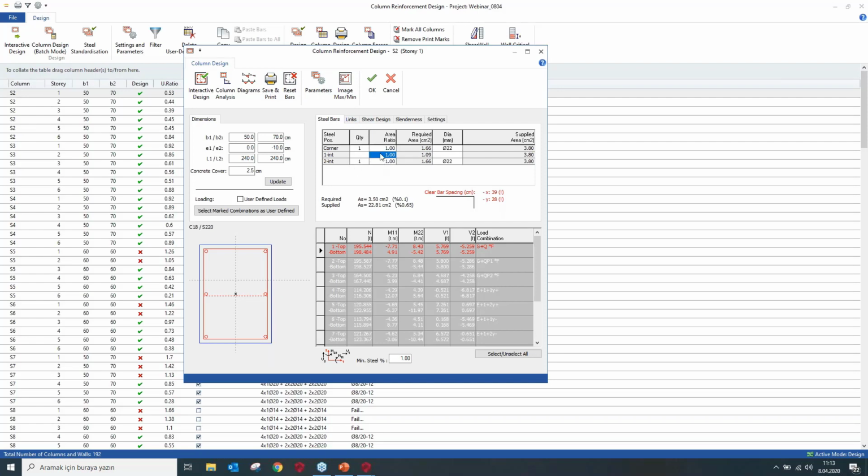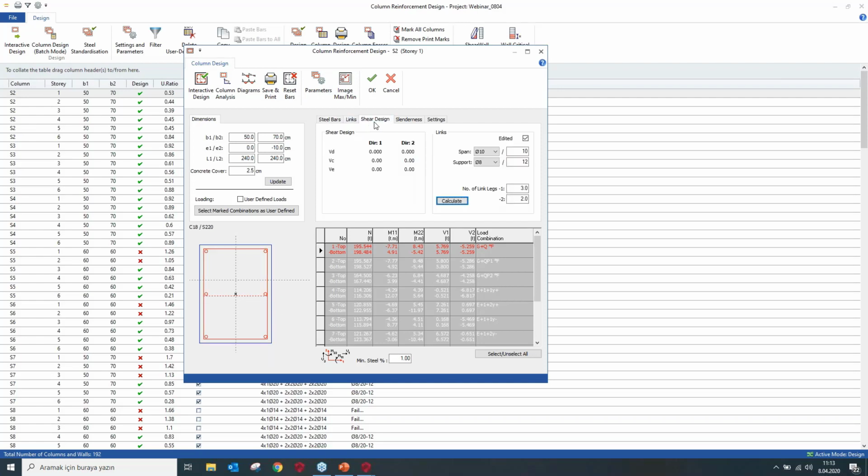Also, here is this dialog for longitudinal bars, and you can also change the shear bar links. First of all, you need to select this edit box here, so you can set diameters for span and for support. Also spacings are here. Let's make it 10.